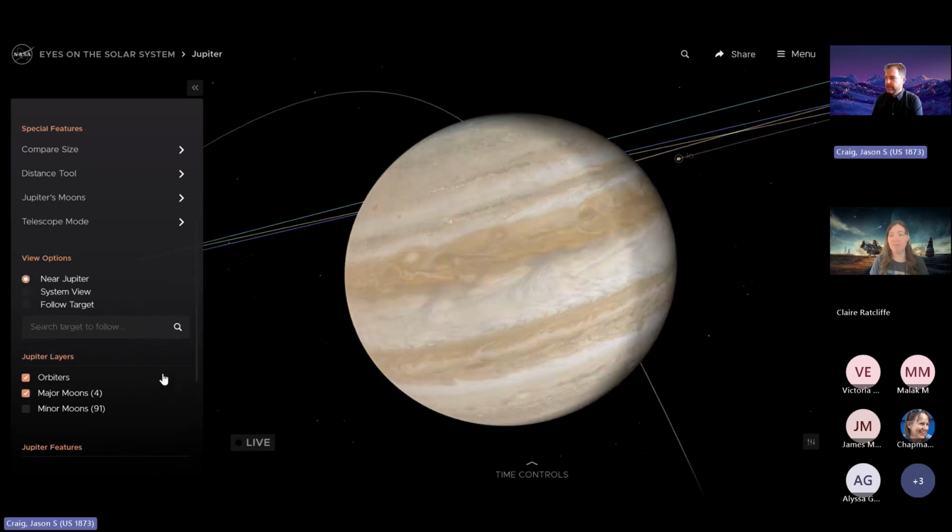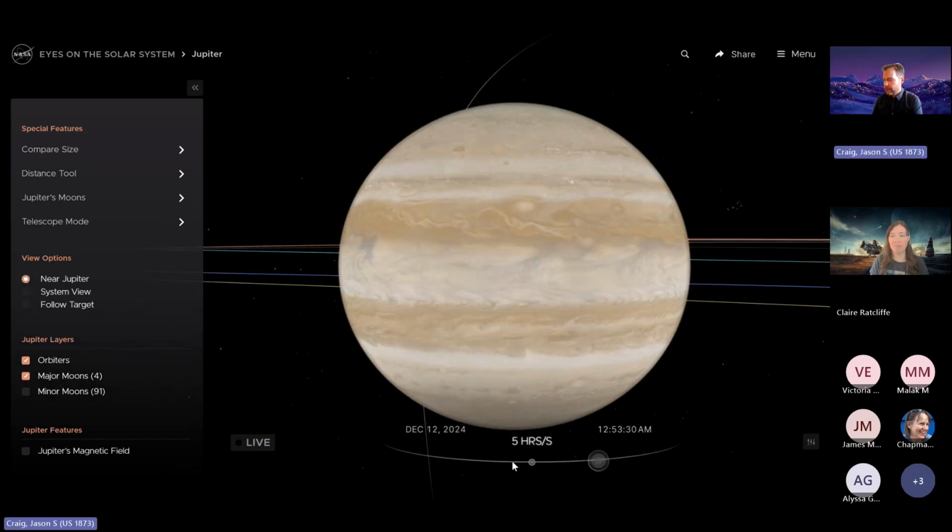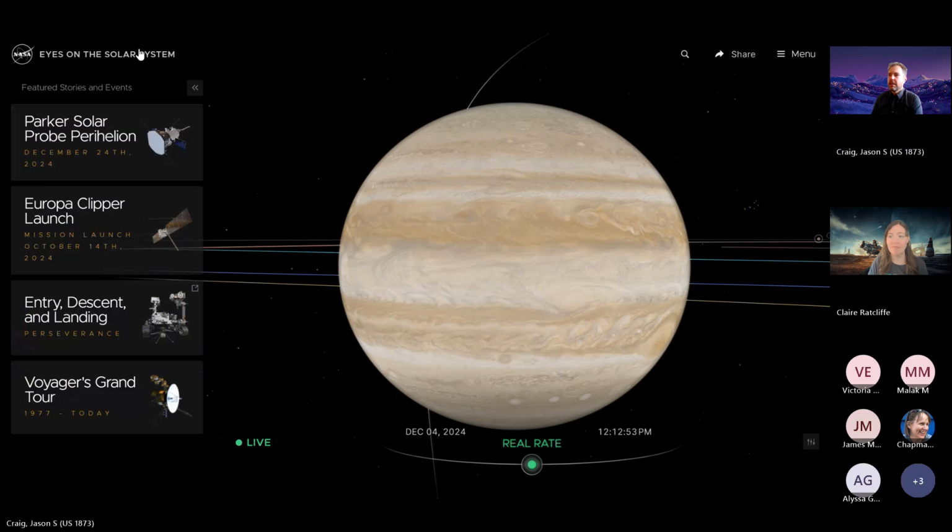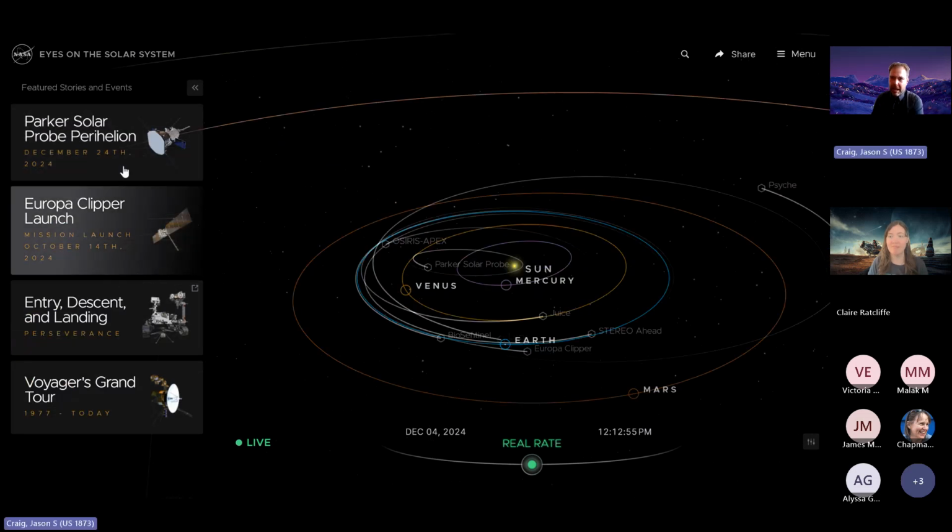Go back to Jupiter. We're back. Time controls live. So also on the left here, we have events. So we can see the entry, descent, and landing of Perseverance. We can go to Clipper launch, which just happened October 14th. Or you can see an upcoming cool event. This is like a little bookmark.